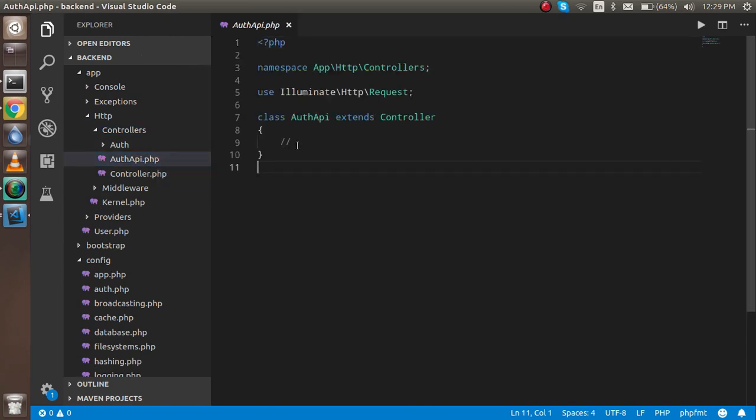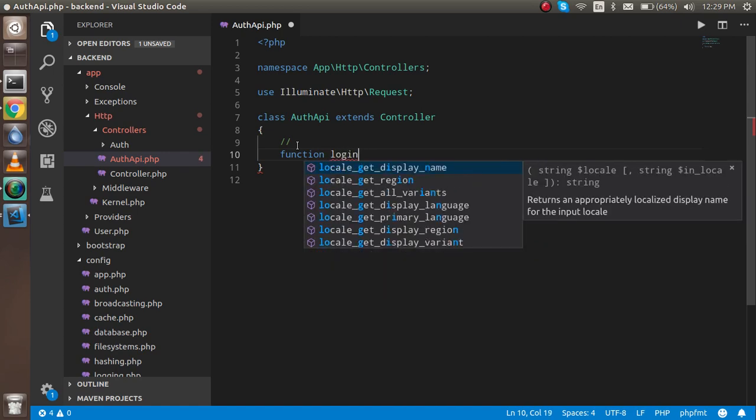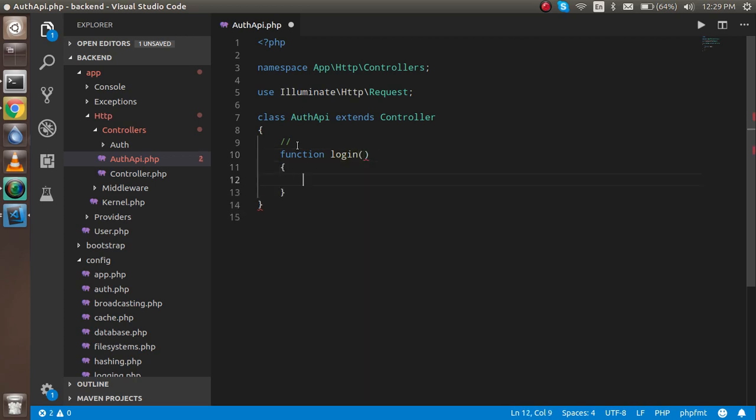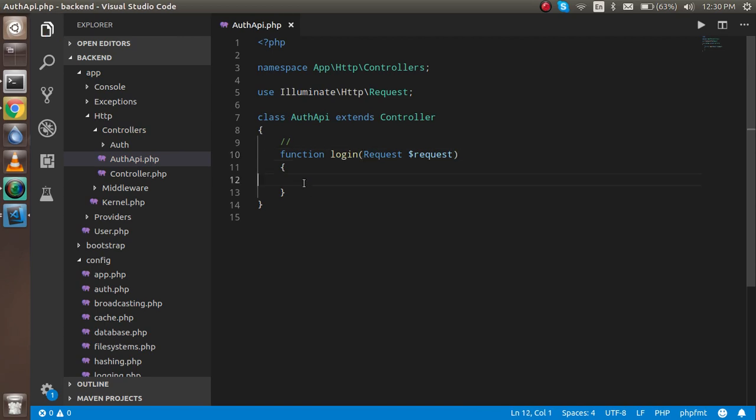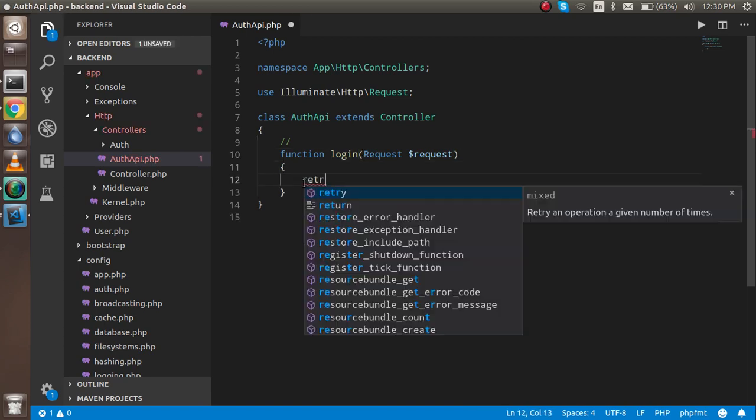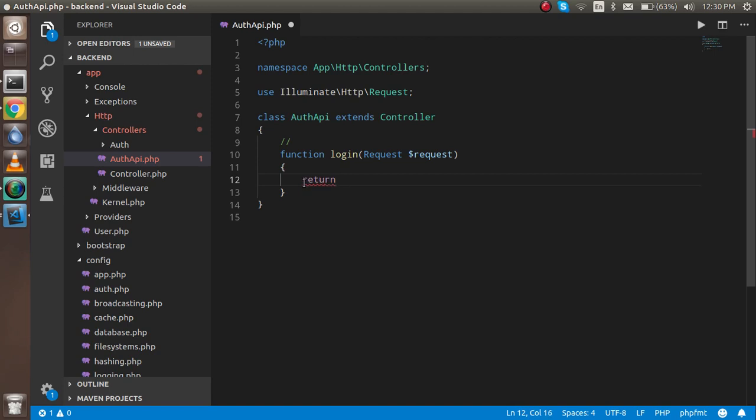Fine. So here I'm going to write a function, function login, and we will write some code here. For that we need a request. Request means the data that is coming from the API. So here I can just simply return the same. For now we will check the if else condition, whether the password is checked or not.